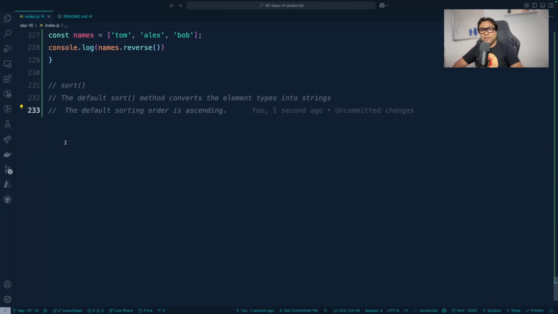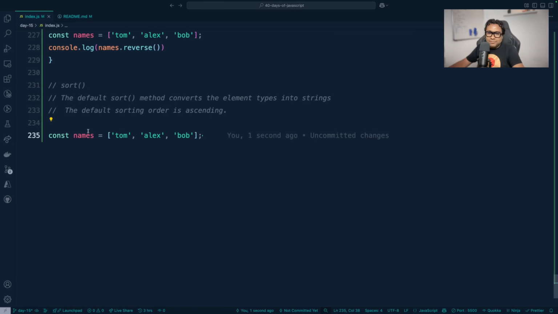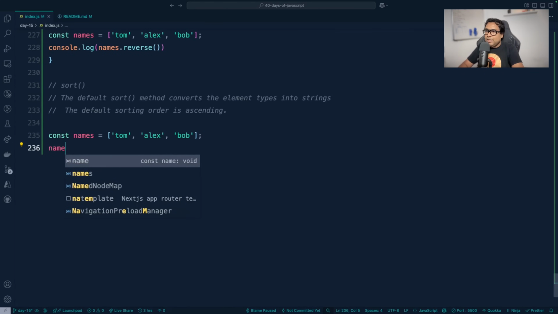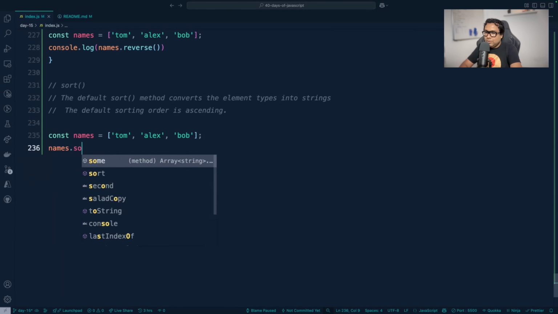When you do sorting, there are 2 ways you can sort. One is the ascending order, another is the descending order. Now the default order is ascending. Now let's see an example of default sort. Let's take the array names again, Tom, Alex and Bob, and I just do names.sort.